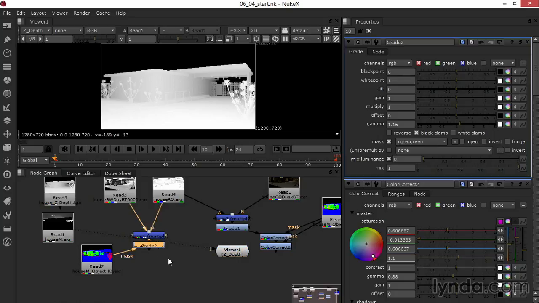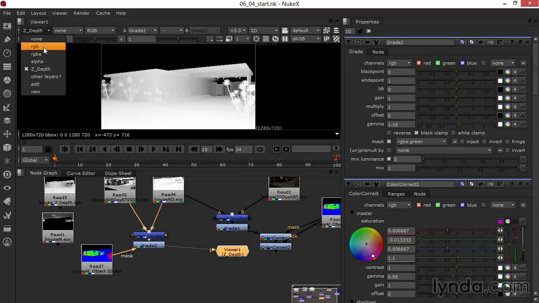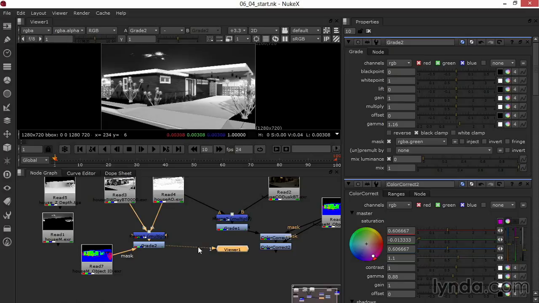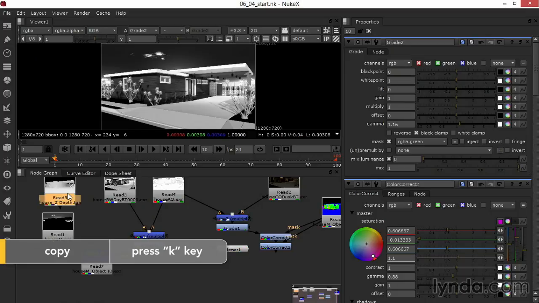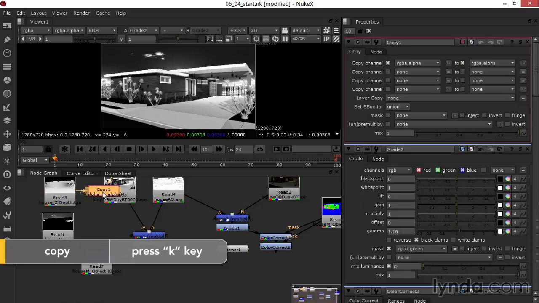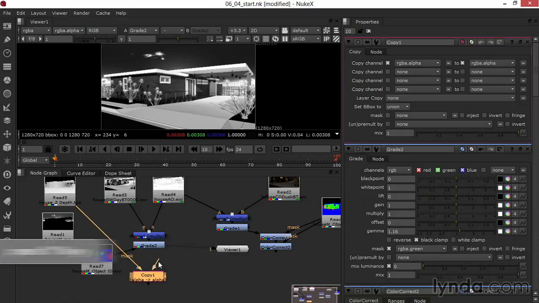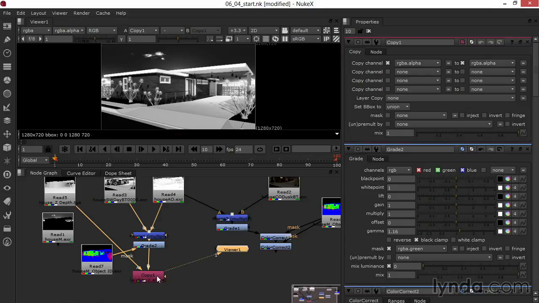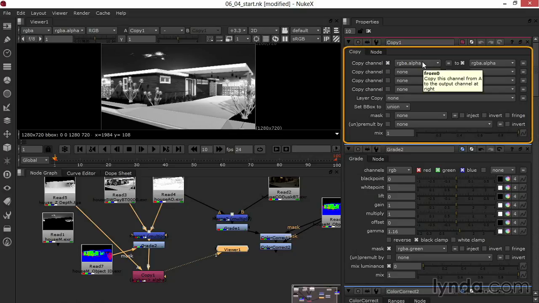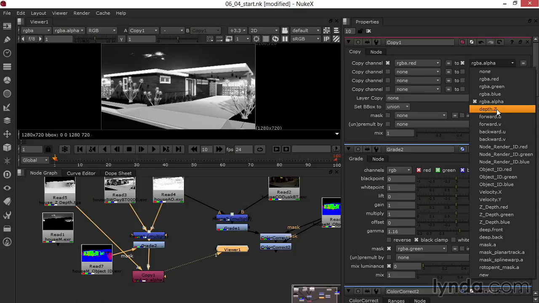I'll pick my grade 2 and press 1 to show it. I'll make sure in my viewer that I'm showing the RGB alpha, and now I'm going to get the depth in. I'll use my depth targa, selecting it and pressing K for copy. In a copy node then, again, it's A over B, and I'll make the B in the copy node my grade. With the copy selected, I'll press 1, and at the moment there's no change. What I'll do then is copy in the copy channels RGBA red to depth.z.